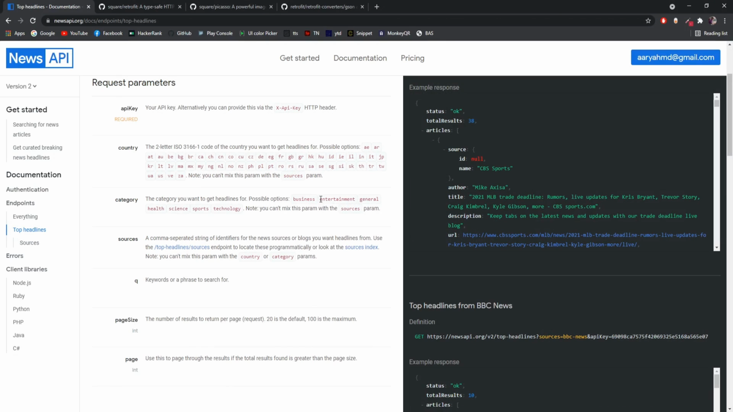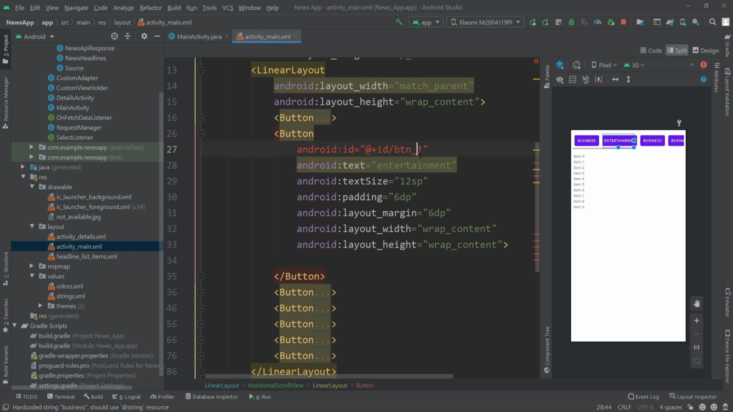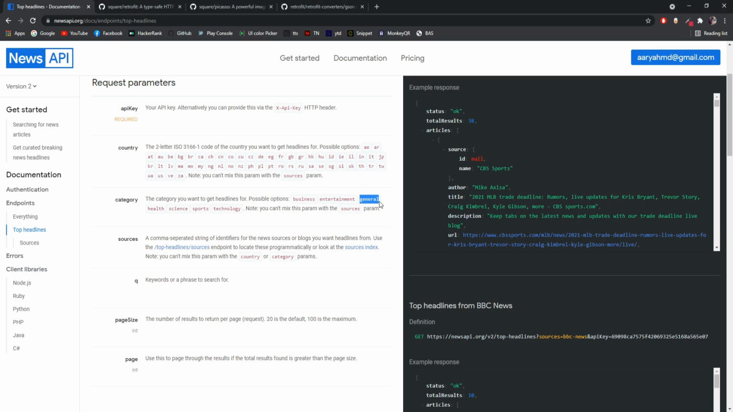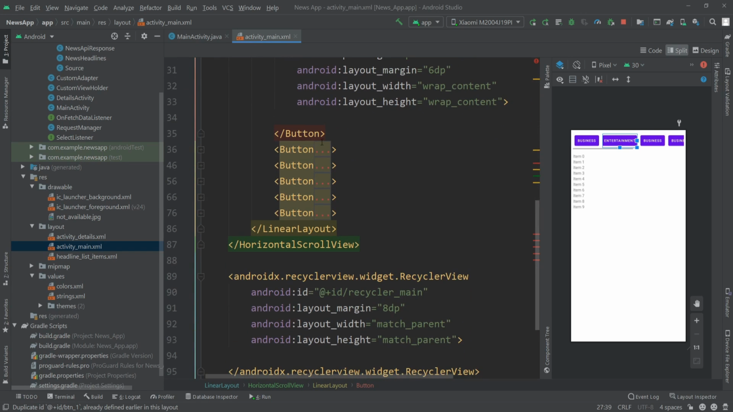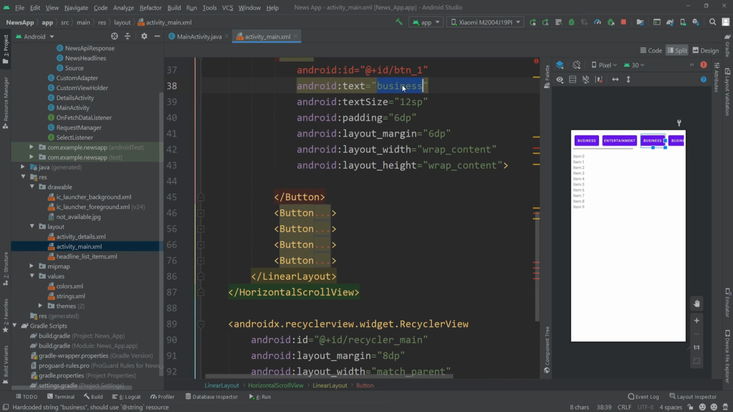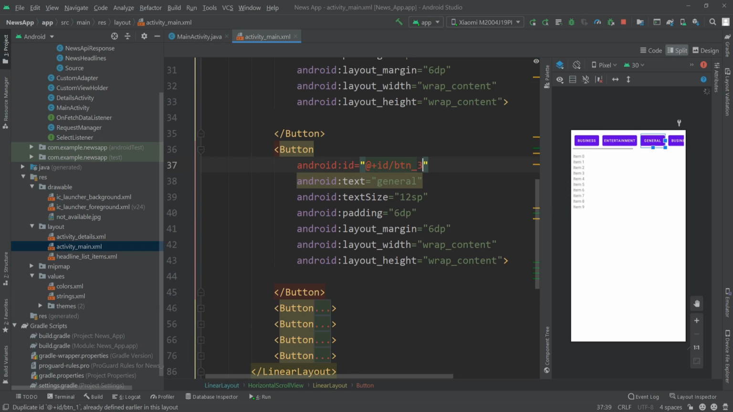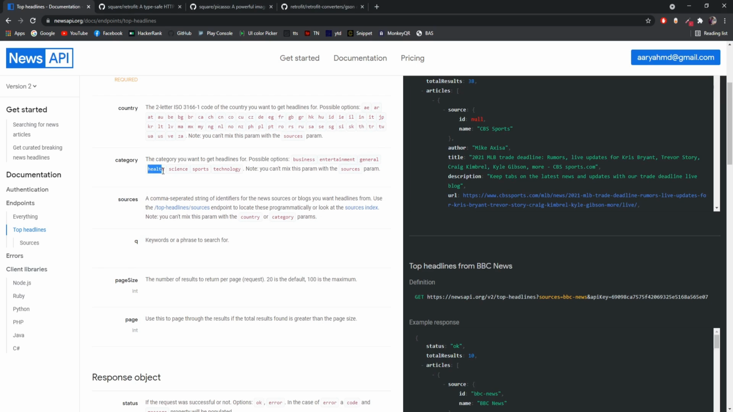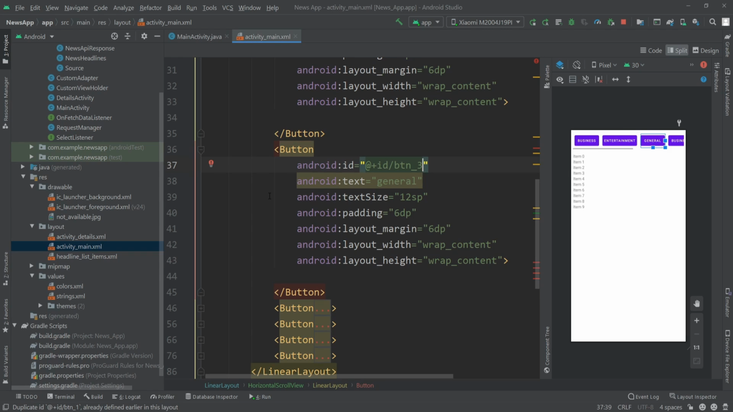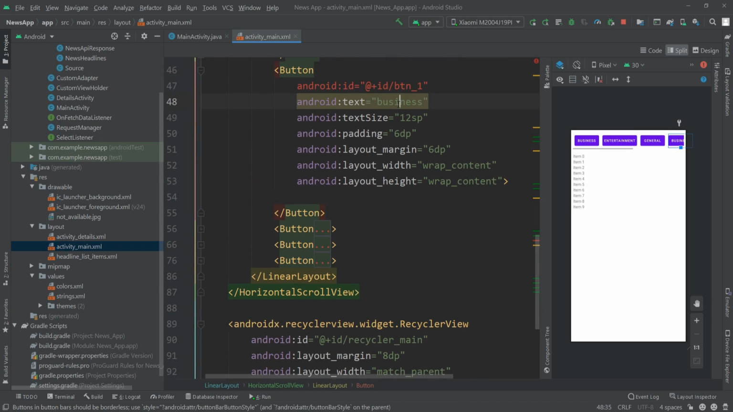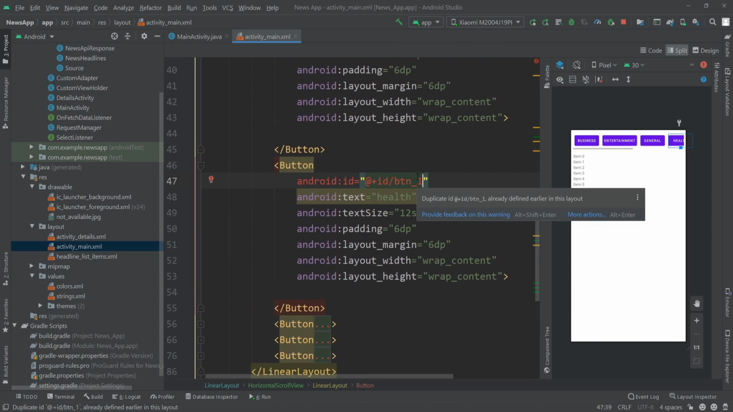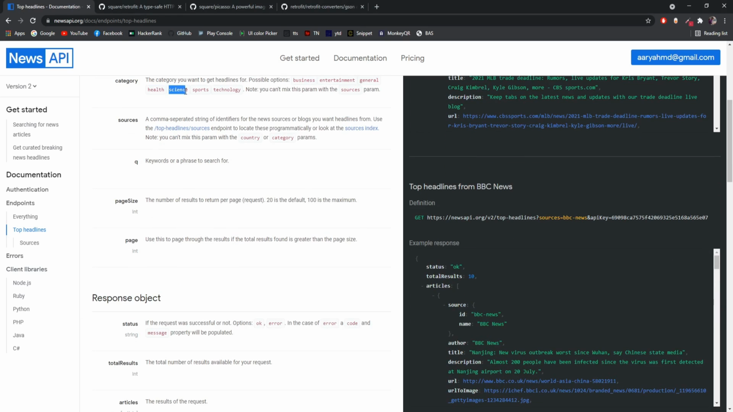So let's copy entertainment now, and here I'll paste it. I'll change the ID to btn_2. Then again I'll copy general from here, and for the next button I'll paste general and change the ID to btn_3. And here I'll copy health, and paste this one. I'll name the ID btn_4. So let's do the same for the rest of the 3.